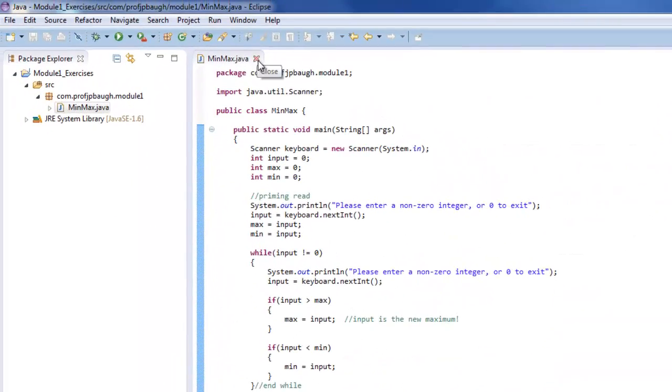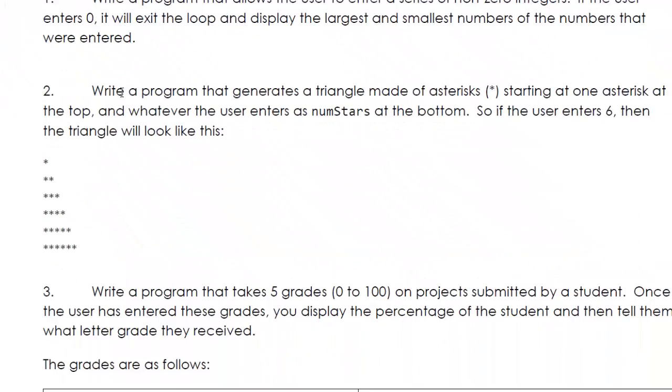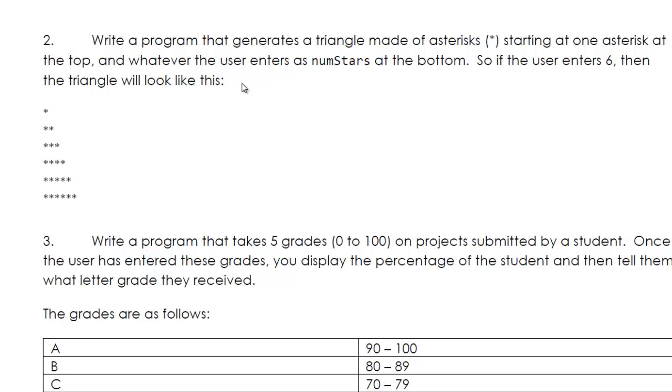Now what we're going to do is we're going to take a look at problem 2. Problem 2 says to write a program that generates a triangle made of asterisks, which are the little stars. If you hit the Shift 8 key on the keyboard, that gives you an asterisk. It's also used as the multiplication symbol. If it's not printed as a string, it's used as the multiplication operator in Java. It says starting at 1 asterisk at the top, and whatever the user enters as num stars. So that's going to be a variable. They're telling us in the problem, hey, use this variable name.